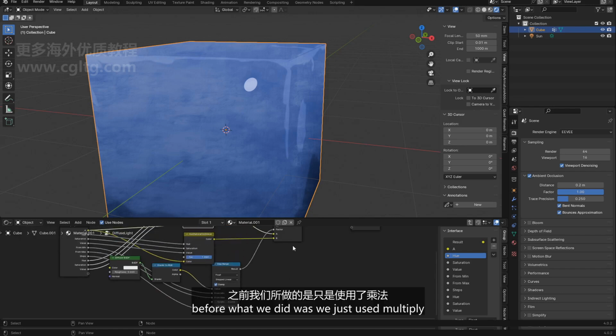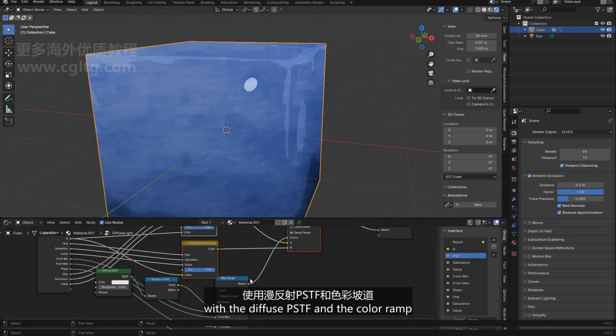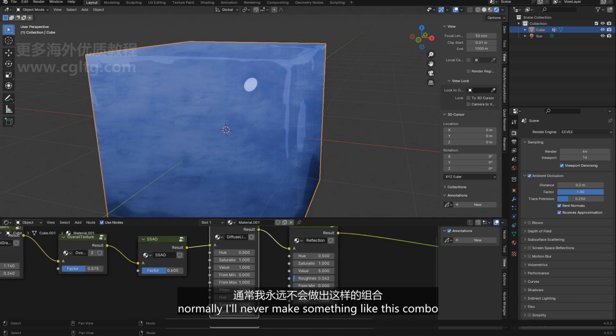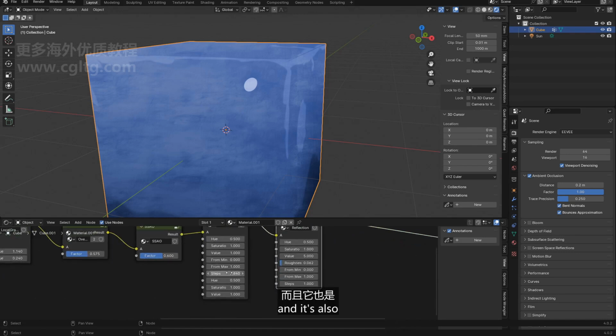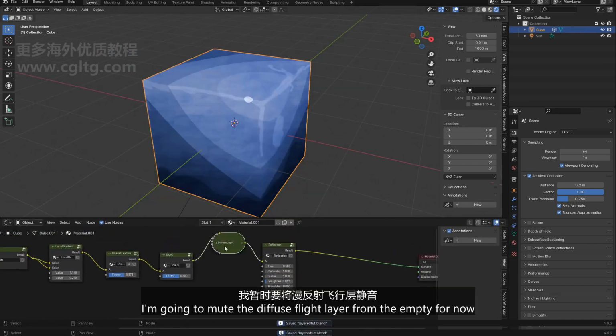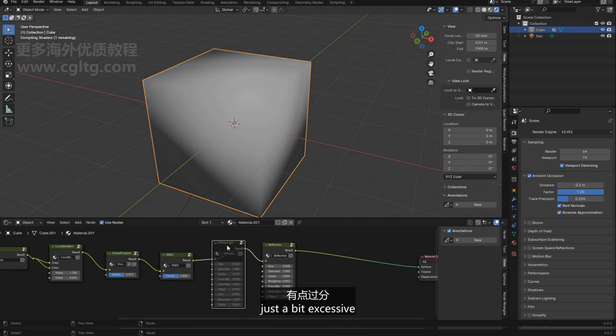As you can see, before, what we did was we just used multiply with the diffuse pass and the color ramp, which is a perfectly good method to use. To be honest, that's normally what I do. Normally I'll never make something this complicated, but the reason I wanted to is because I think it's good for learning, and I want you guys to have all the material. Anyways, I'm going to mute the diffuse light layer with the M key for now. I think it's just a bit excessive.